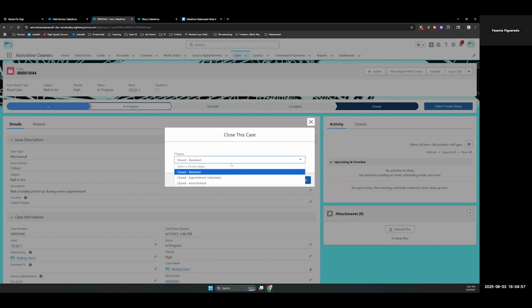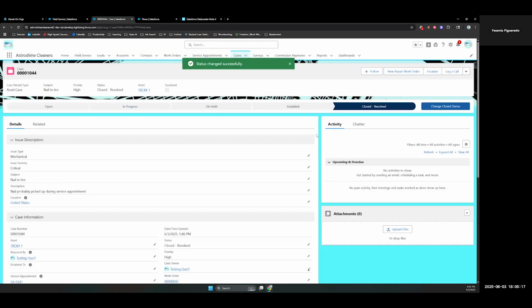If anything else would have happened, like if it needed to go to the shop, then we would have to set an appointment for that. If the vehicle is no longer running, then we would retire the asset. But it's good. We resolved it, fixed that tire, and now we're ready to go.